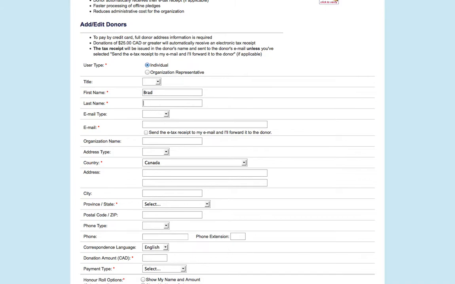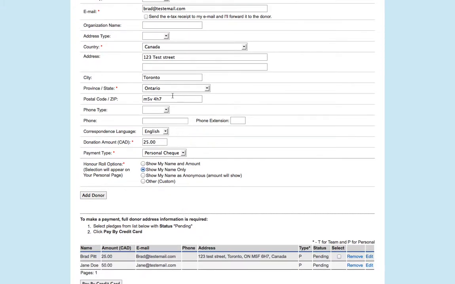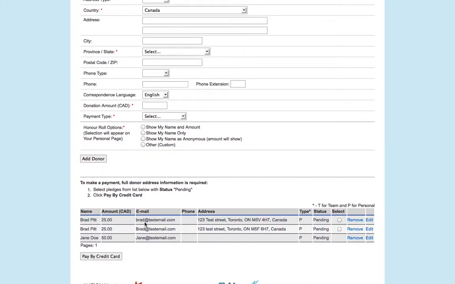So we'll go through and fill in this donor and put in their address, and put in their donation amount. And you can choose the payment type, so say it was a personal check. Again, you have the honor roll option, so you can choose how they should show. My suggestion is showing just their name only, as it's pretty common. Once all this is added in and it's all correct, you would say add donor, and it gets added to the bottom here in a little table.